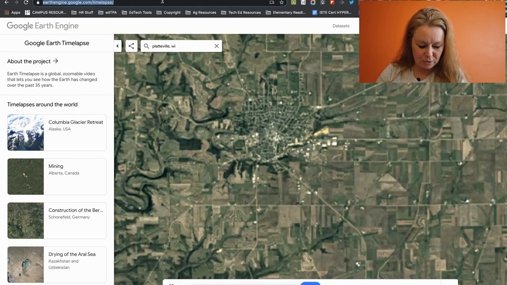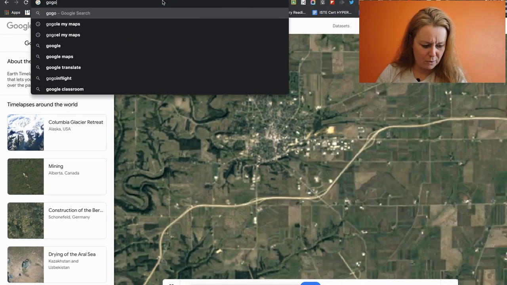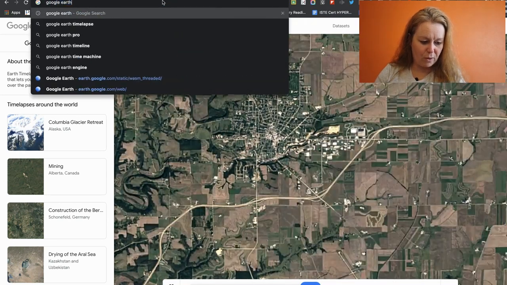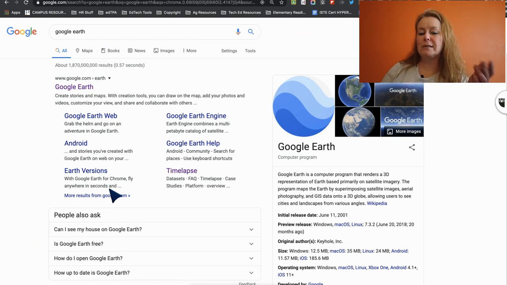All right, so what about, I've talked about Google Earth. Let's just launch into Google Earth. So I'm going to Google Earth. Now, Google Earth, once upon a time, was only something you could install on a machine.